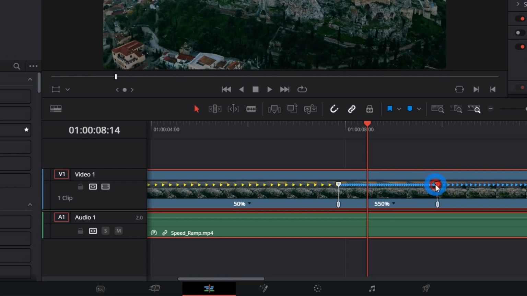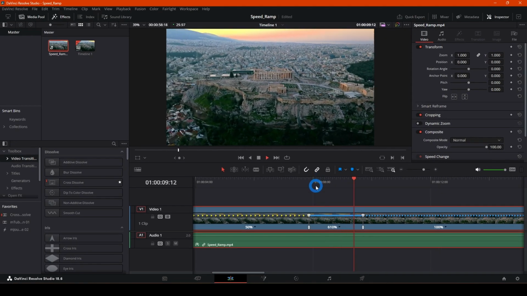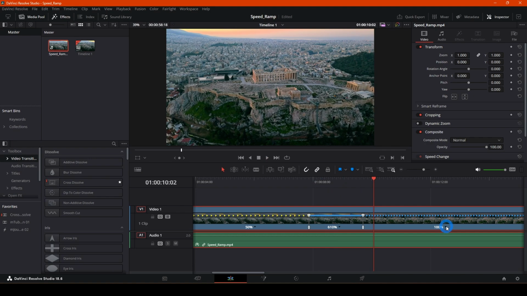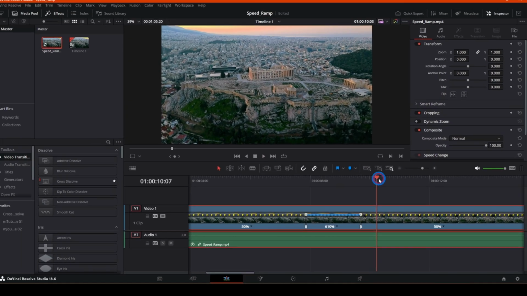And say we want maybe like a 600. That's nice. And now we're going to slow down this one, but we're going to change the speed to 50%. Okay, it's like a half.